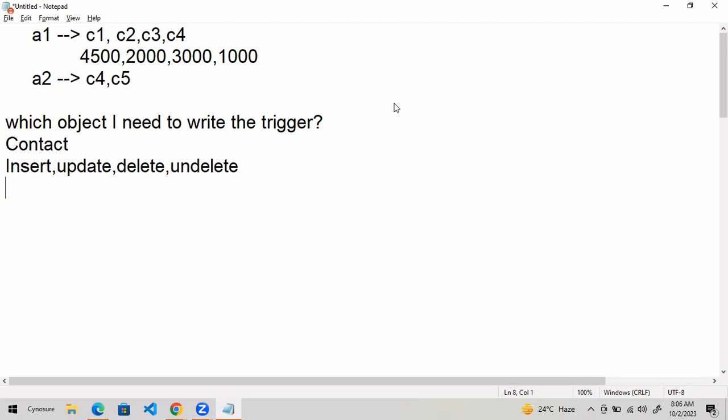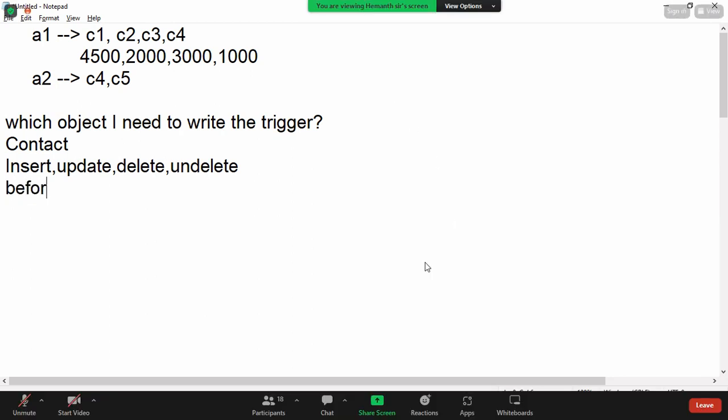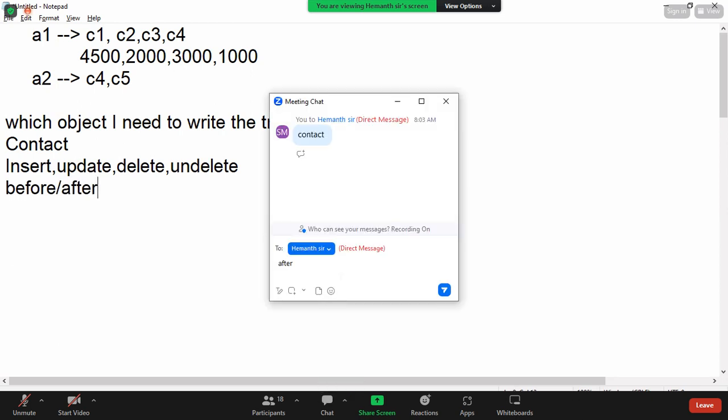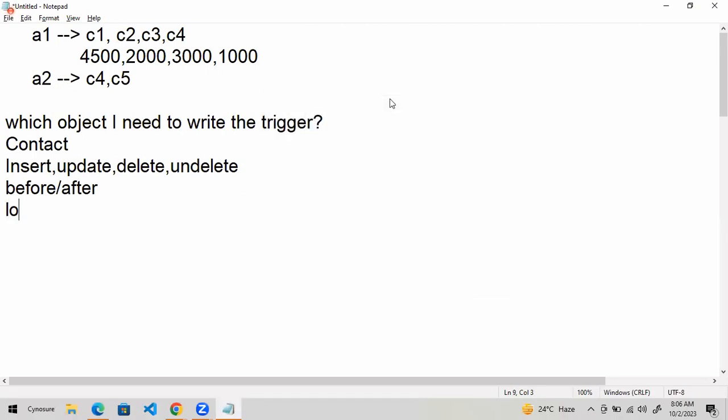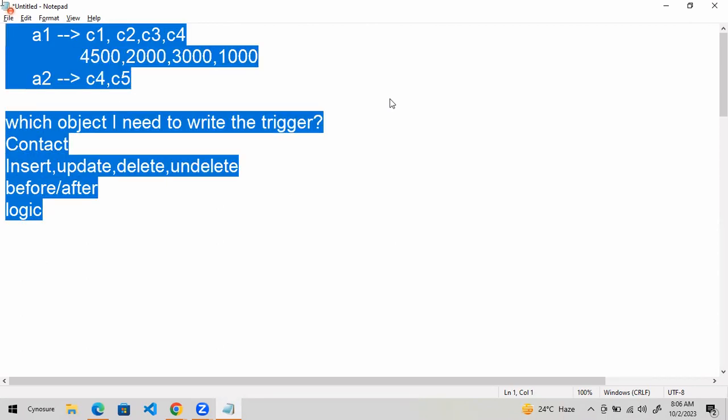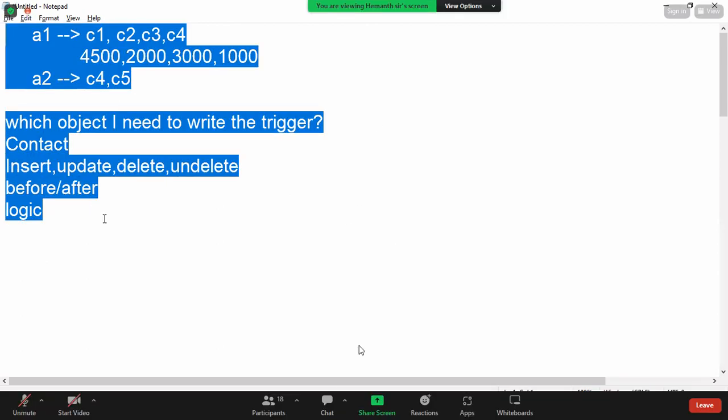Along with this, what I need to think, whether I need to make it before insert or after insert. So that also we need to think, before or after. Okay. Next, the business logic. So adding all the values and all. Fine. So now everyone clear till this point? Everyone clear till this point?